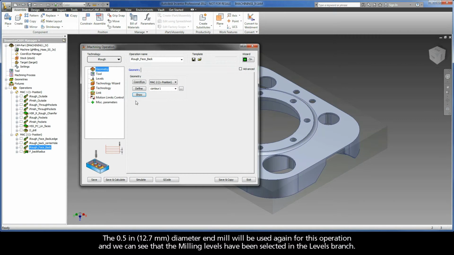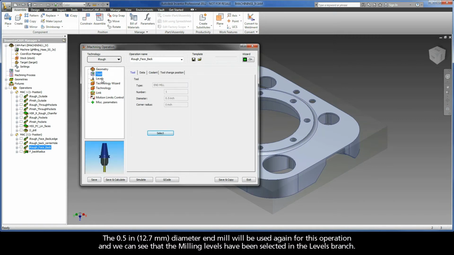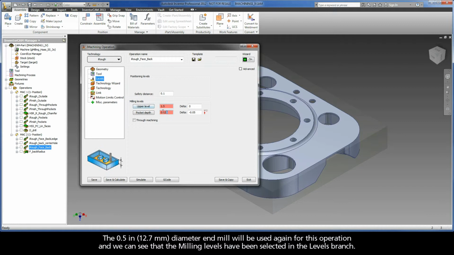The 1/2-inch diameter end mill will be used again for this operation, and we can see that the milling levels have been selected in the Levels branch.